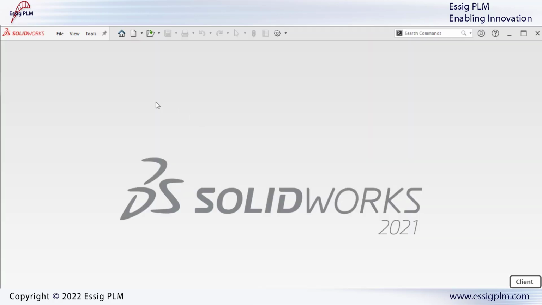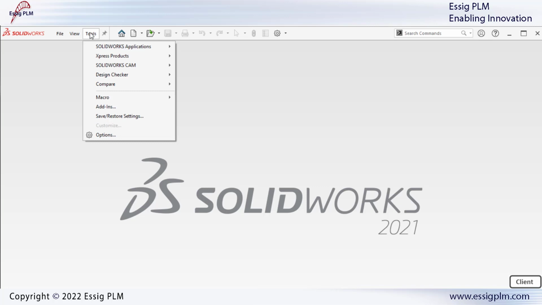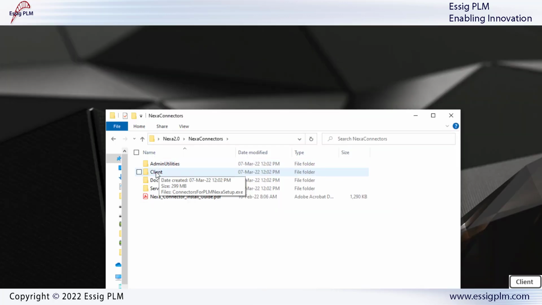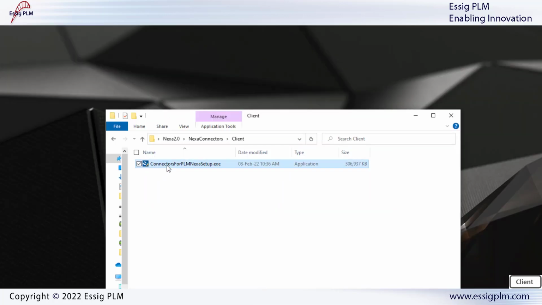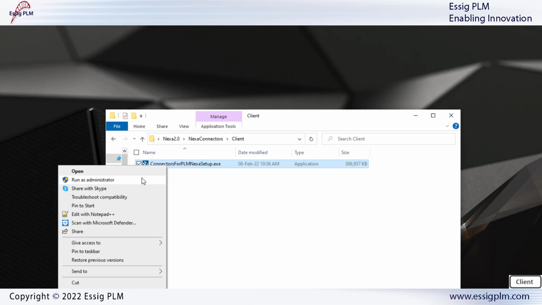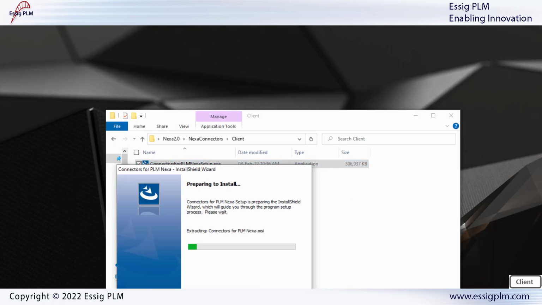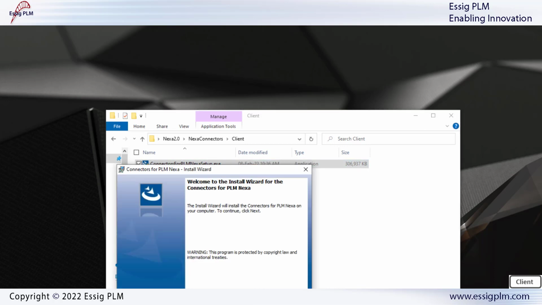Before installing the connector, we open Solidworks to examine its menus. After the installation, there will be a Nexa entry among the possible choices of the Tools tab. Now we go to the Nexa Connectors folder. We enter into the Client subfolder and we run as administrator the connectors for PLM Nexa setup.exe file.